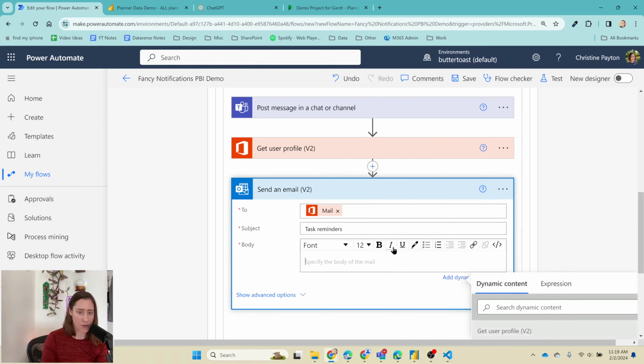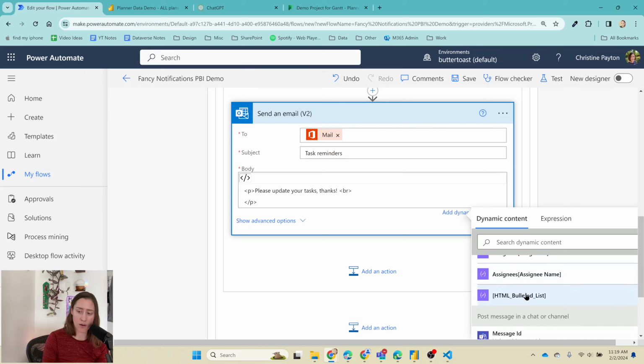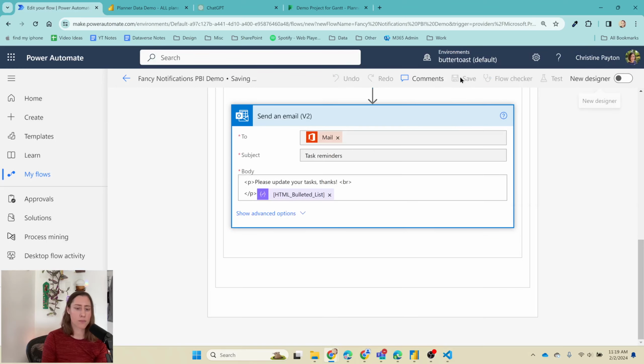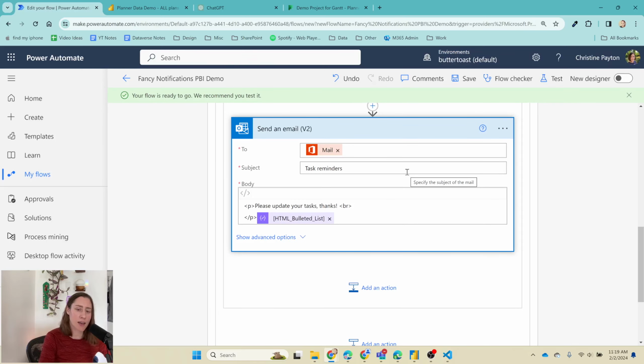And then in the body, do the same thing that we did for the message. Our HTML bulleted list. If you are testing this, I highly recommend putting your own email address or your own username in that slot first to test it and make sure that it works the way you want it to before you send it to a whole bunch of recipients.